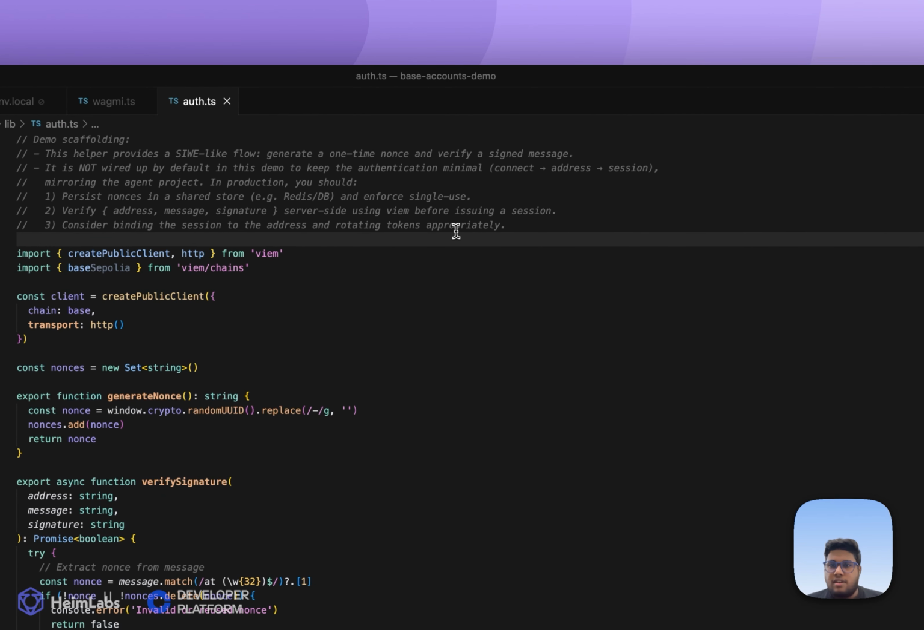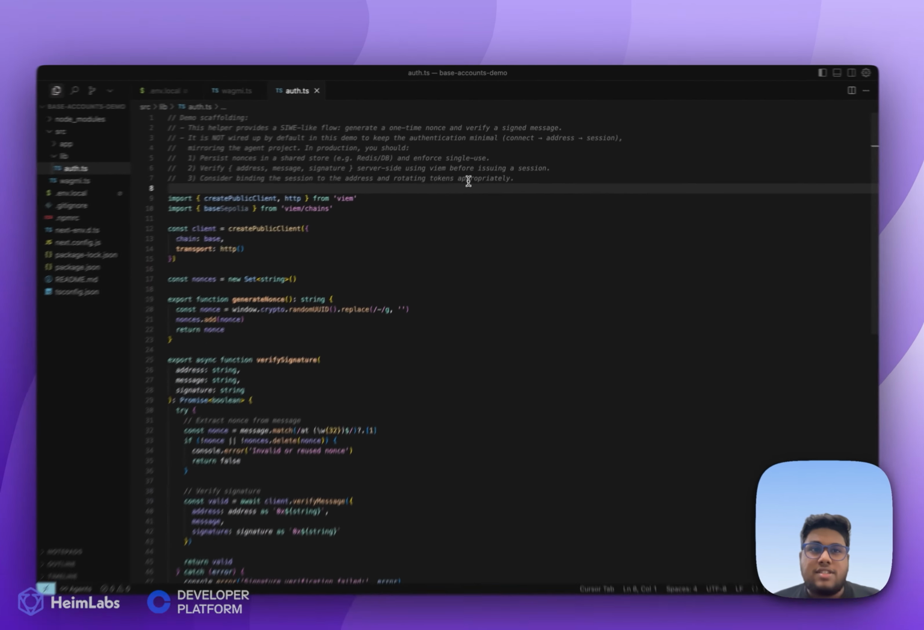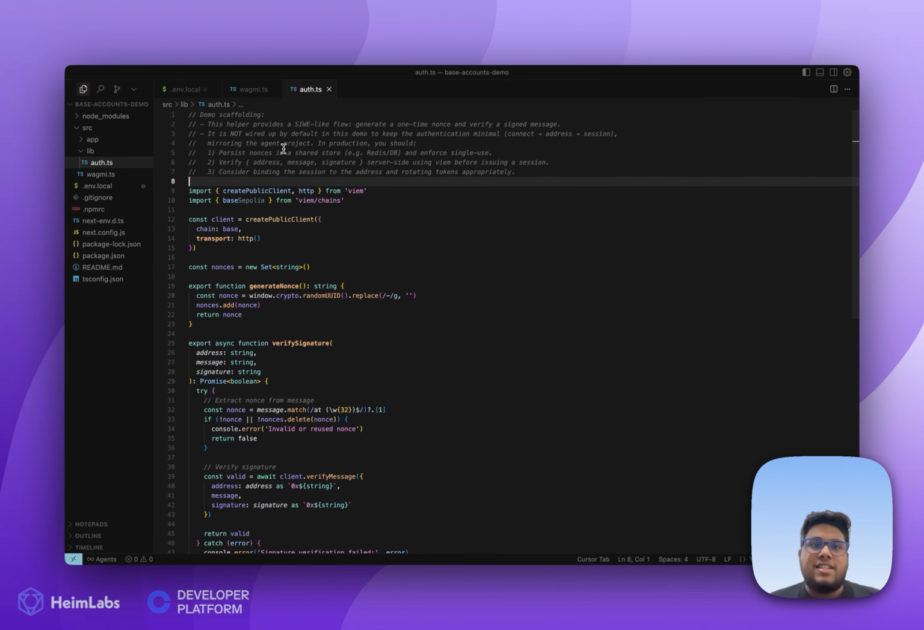In this note, what we are trying to say is that this helper provides a SIWE-like flow. It generates a one-time nonce and verifies a signed message, but it is not wired by default in our demo, as we want to keep the authentication minimal and make sure that we are able to cover all the different functionalities provided by base accounts. So for this demo, we'll be keeping the authentication very minimal, and we won't be doing the exact SIWE flow, but we'll definitely be showing how it works and how you can use this in production.